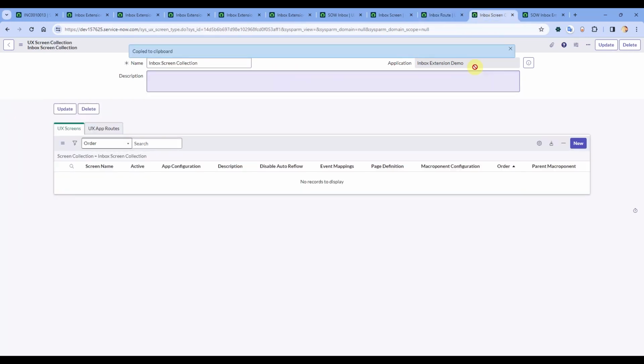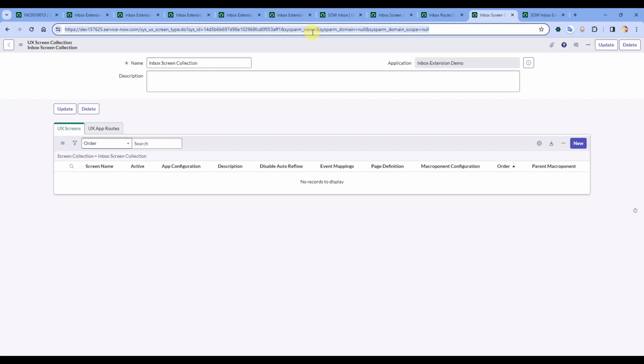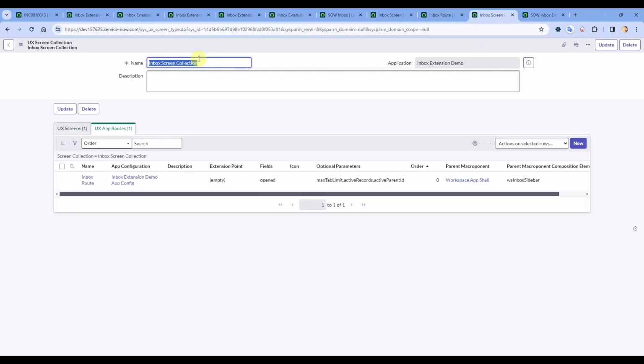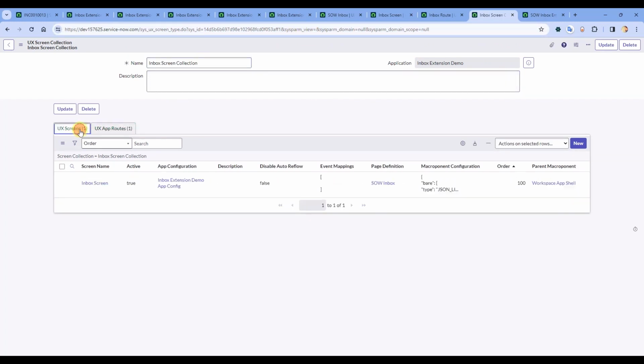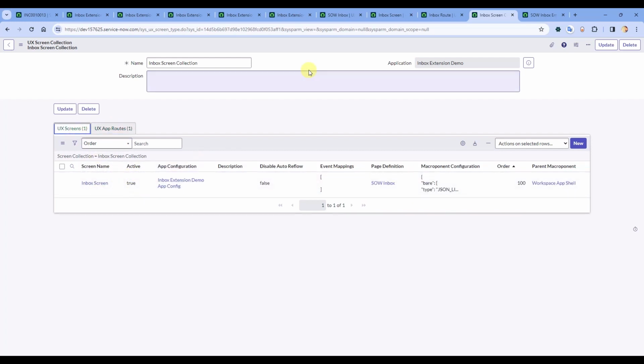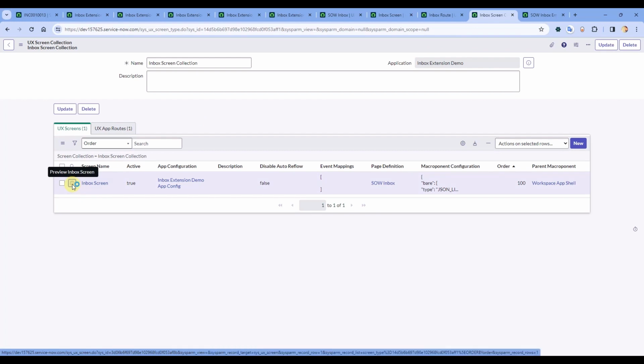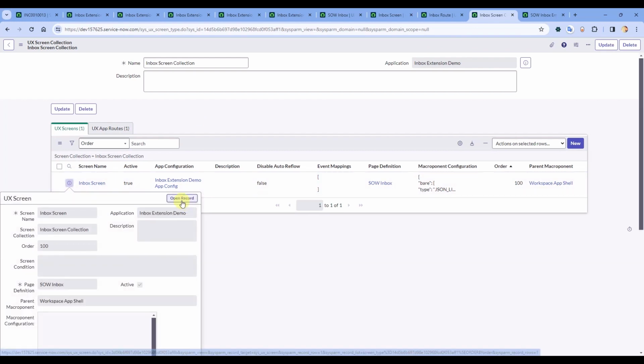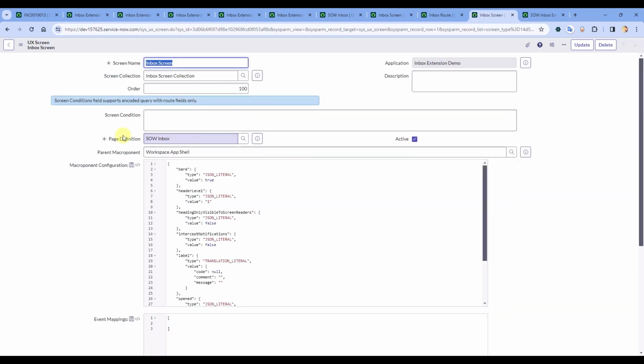We can easily confirm by refreshing the inbox screen collection we created. You can see screen is there, app route is there, and proper configuration is there. One more thing, go to the UX screen record. Okay, I will open it like this. And we need our own page definition. We don't want service operations workspace inbox page.